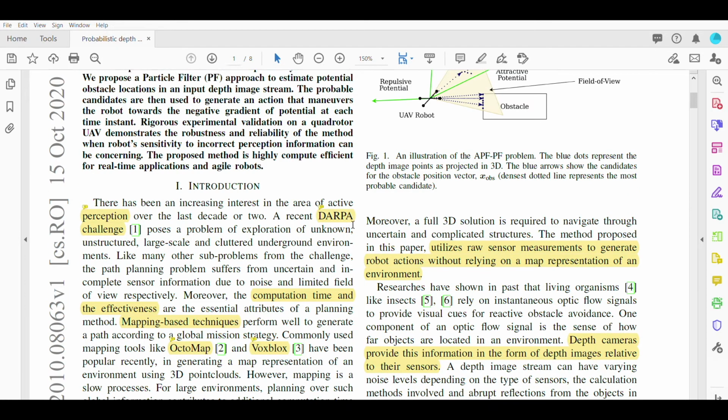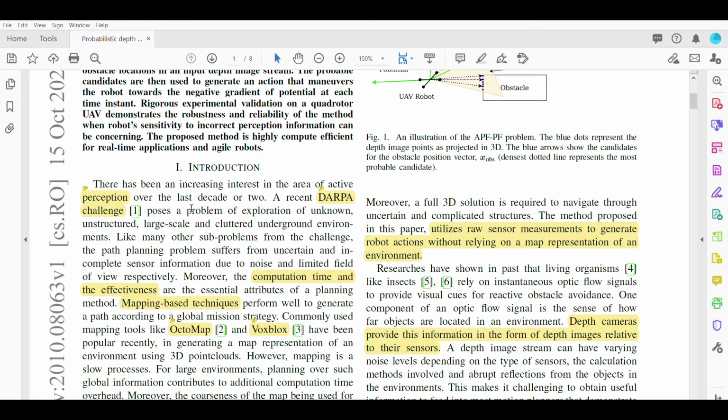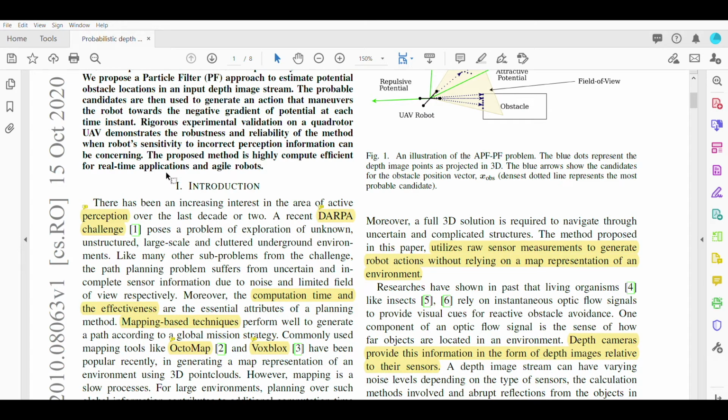Yeah, so this research paper I really like, so I actually read it before I did this video, so I put some notes on here. So let's go and do the introduction.